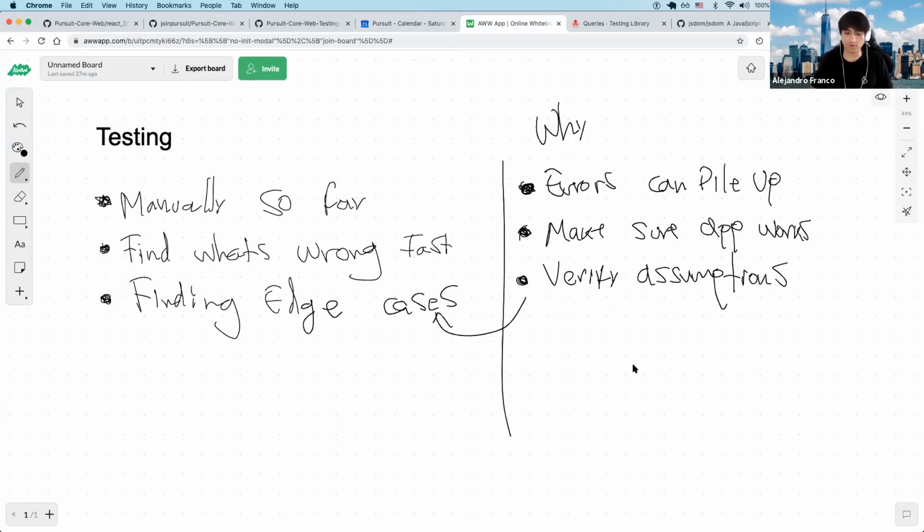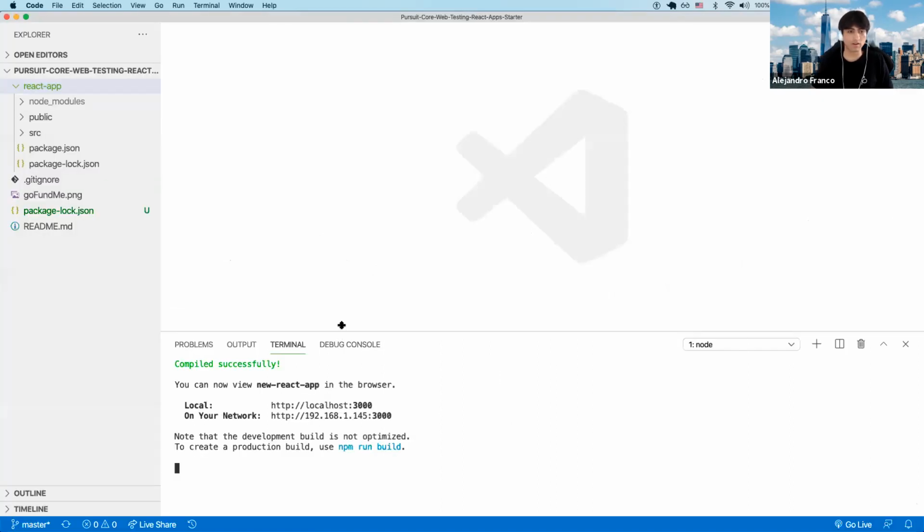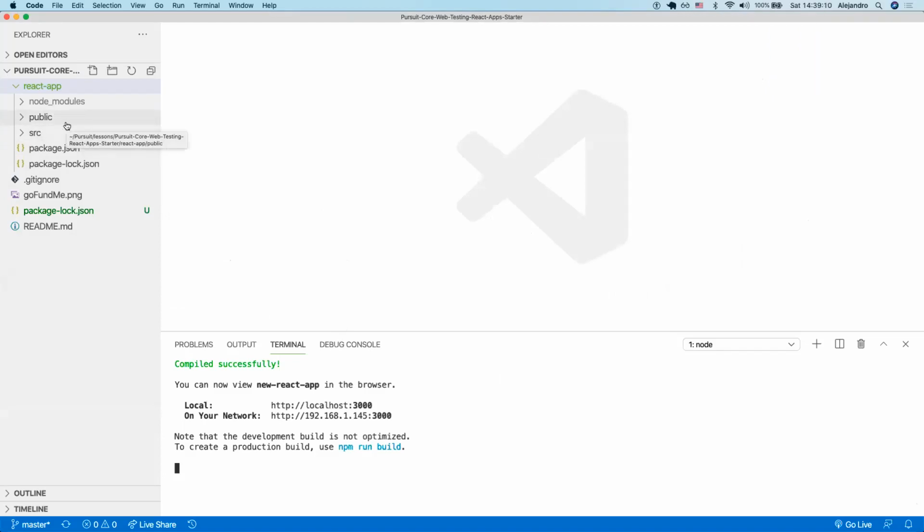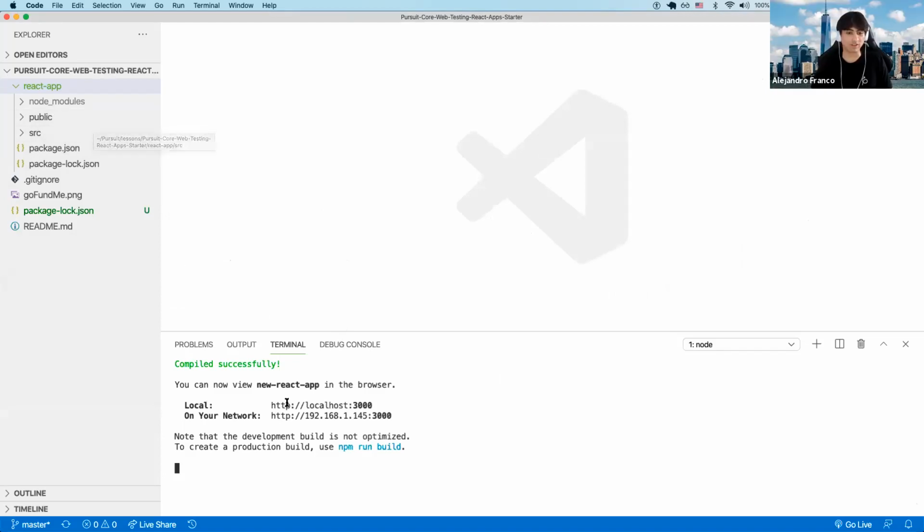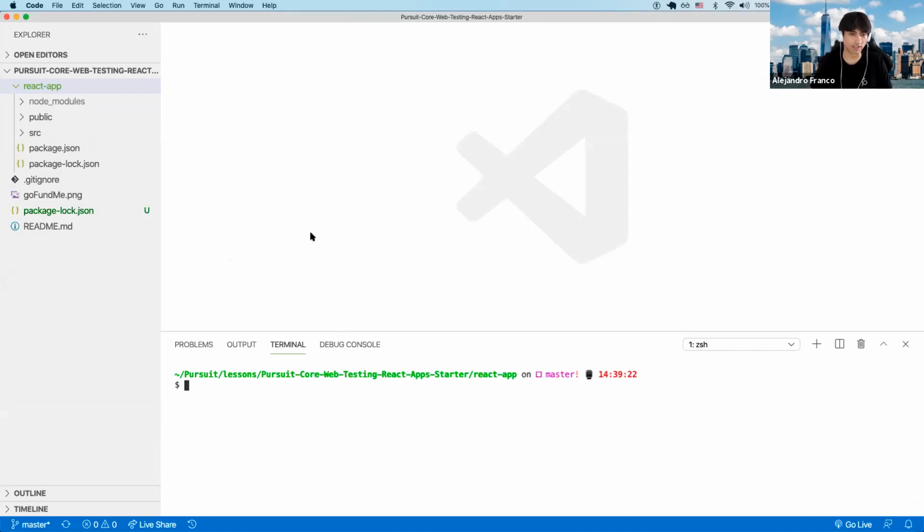Let's go back to VS Code. Again, at any point, feel free to unmute yourself and ask a question, or ask me to slow down or revisit any concept. Okay, so our app is running. We tested it manually, it works. I'm going to kill it. We're not going to have to run it while we're testing.